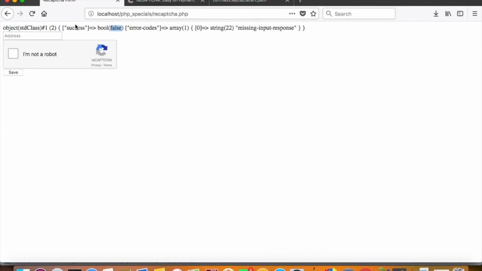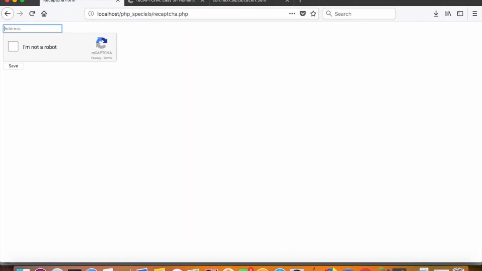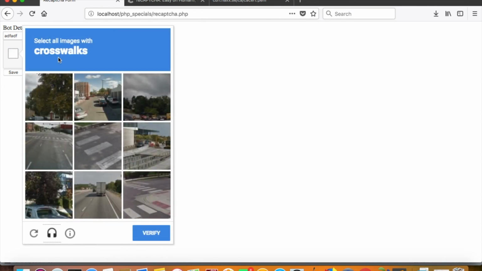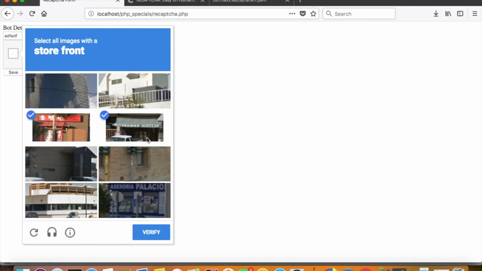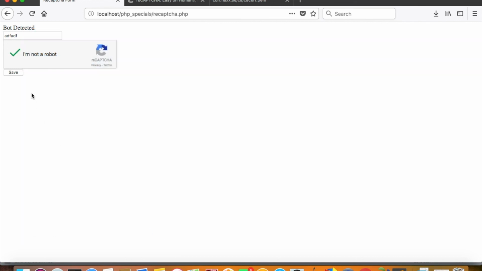Now let us try to see if we are a human or a bot. Let me just type something, and I'm not checking this checkbox, and just hit save. It is saying bot detected. If I type something and I check the checkbox and hit save, it is asking for crosswalk. So here is the crosswalk, and I just want to refresh this. Storefront. So this is a storefront, this is a storefront, and this is a storefront. Verify. So if I hit save, it is now saying human detected.